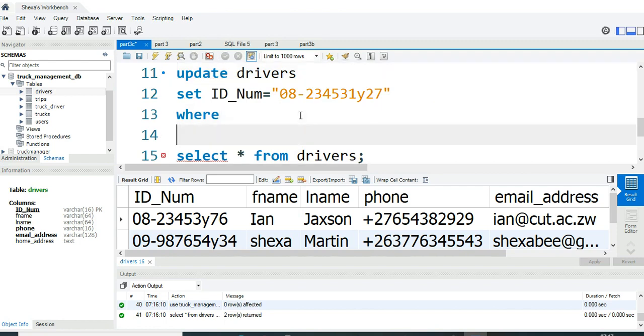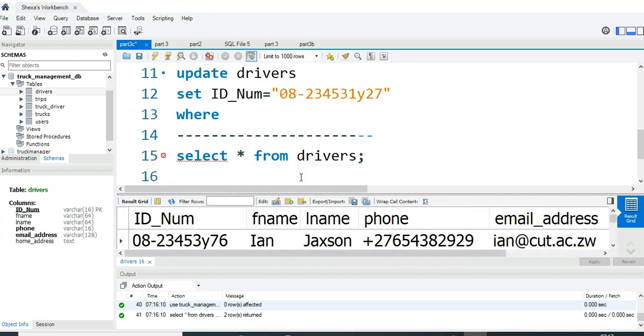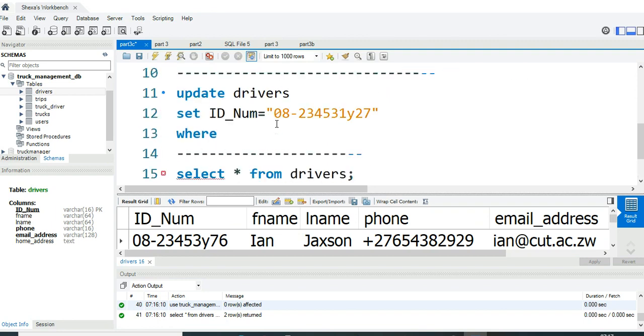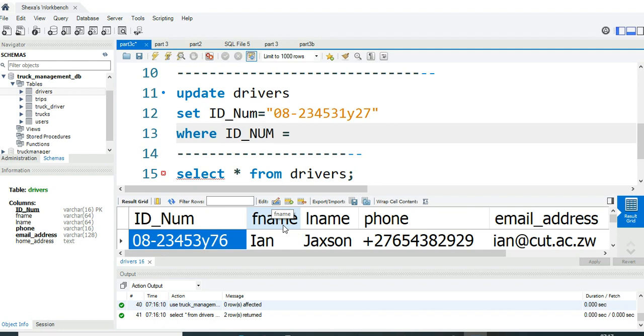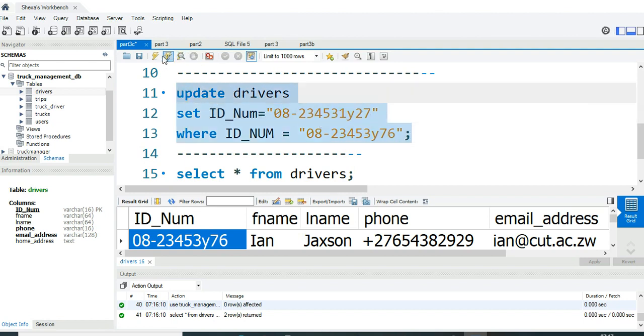So that you can see what we are doing. So you can clearly see. So where phone is equal to, let's just try to use this key, where ID now is equal to that one, and then we terminate. So our query is okay like that. Let's try to run it.